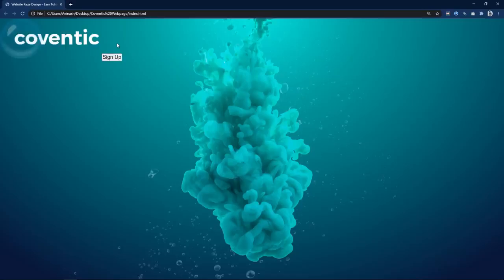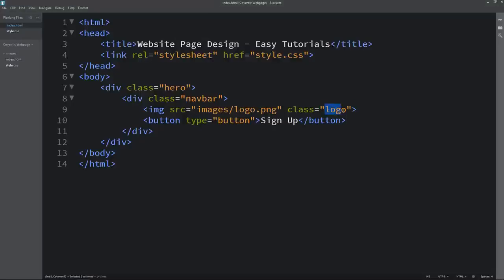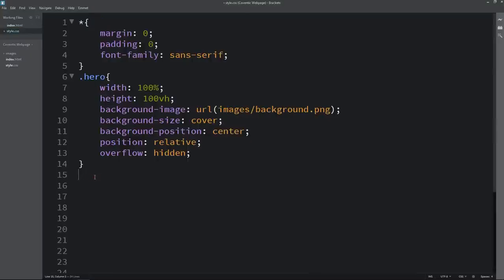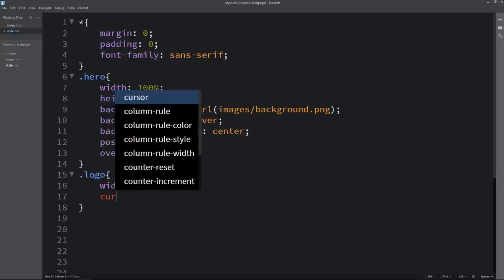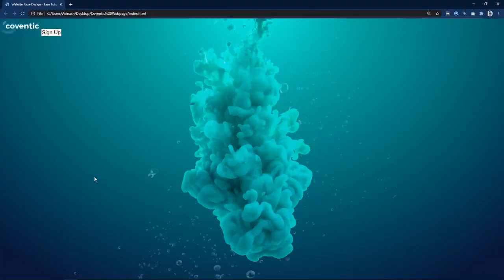Next we have to decrease the size of this logo. So just come back and copy this class name logo. Come back to the CSS file, write it here. And for this one we will set the width. It will be 100 pixel and cursor will be pointer. Now you can see a small logo on this web page which is in the left corner.